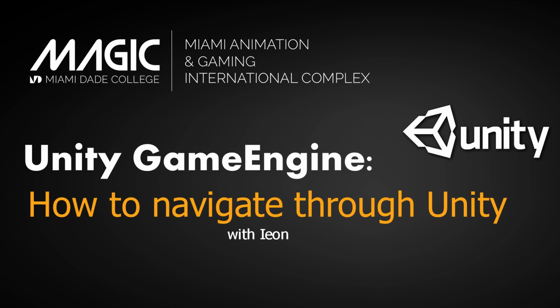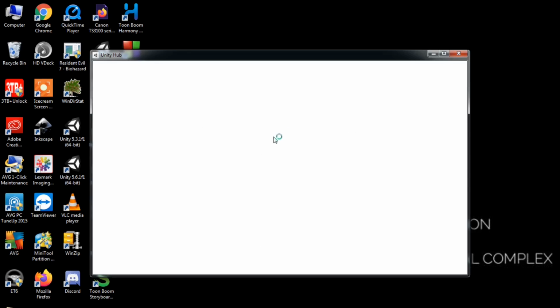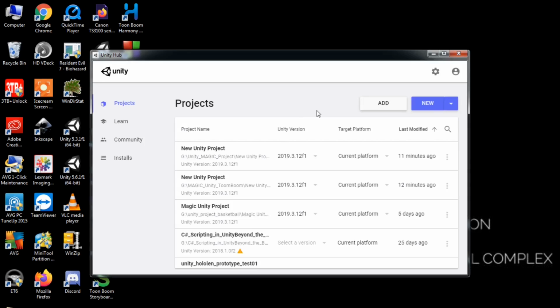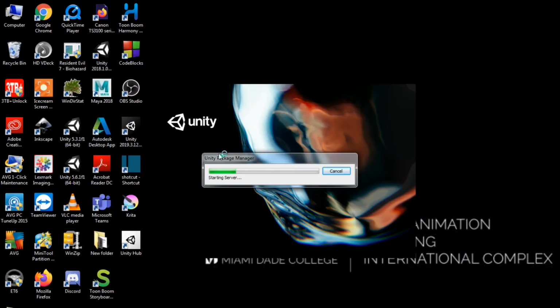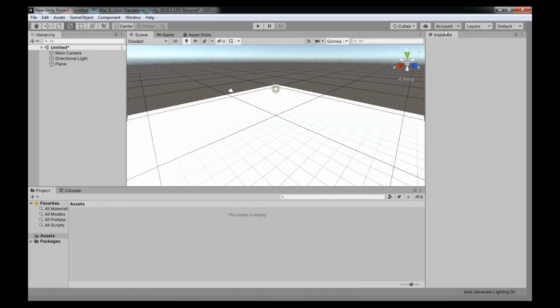All right, let's get started. Okay, start by clicking on the latest version of Unity. If you want to make a new project, you click here. If you want to add a previous project, you click here. Tutorial is how to navigate through Unity, the layout, how to save a project, and how to save the scene project.